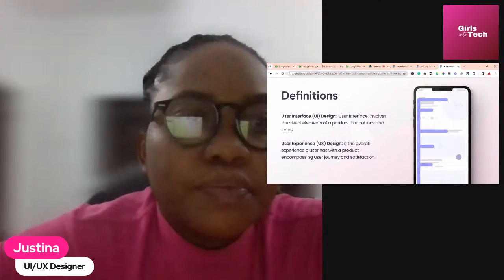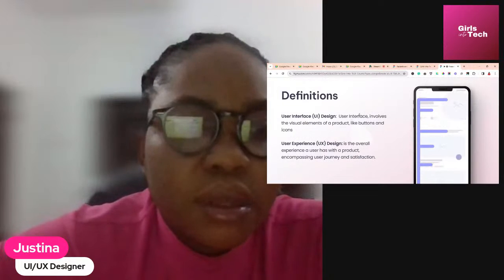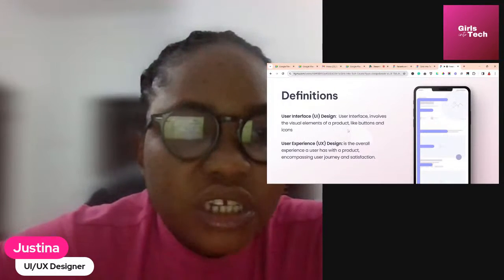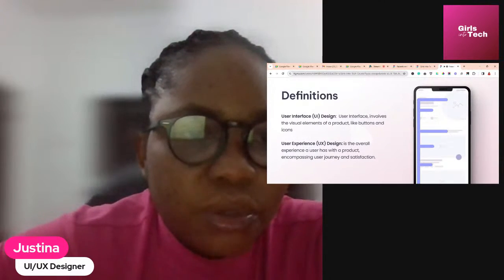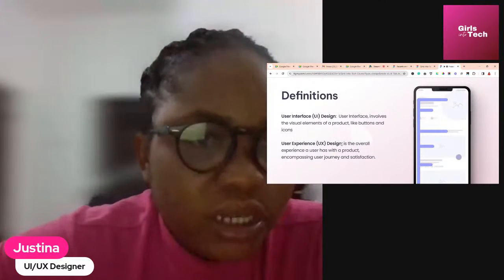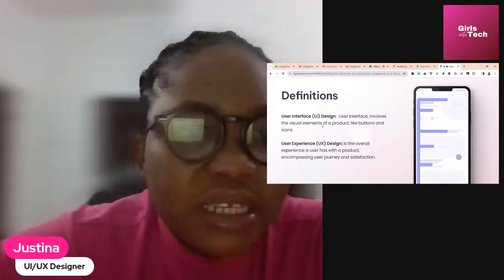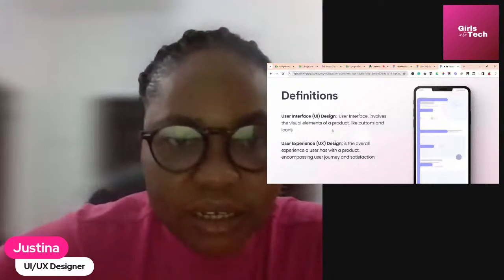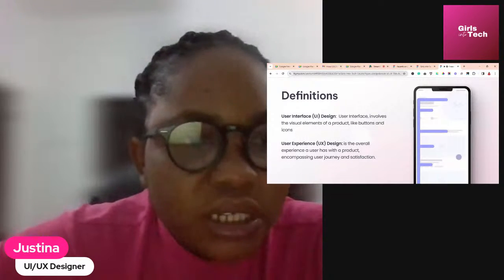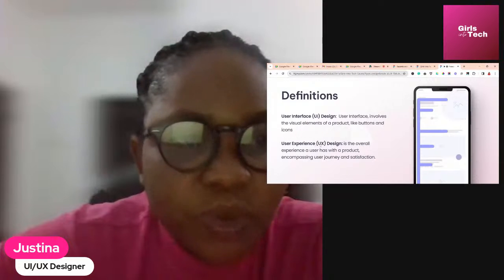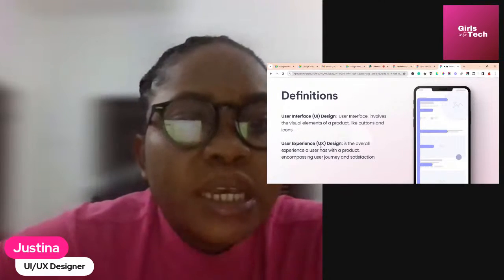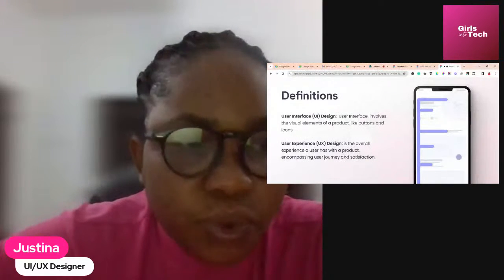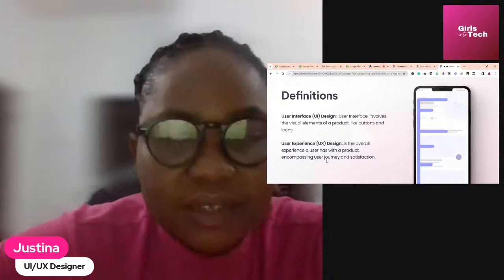That's the interface that you actually interact with. That's what user interface is. So the design of this interface is what is referred to as user interface design. UX, which is user experience in full, is the overall experience of a user with a product, encompassing user journey and satisfaction.